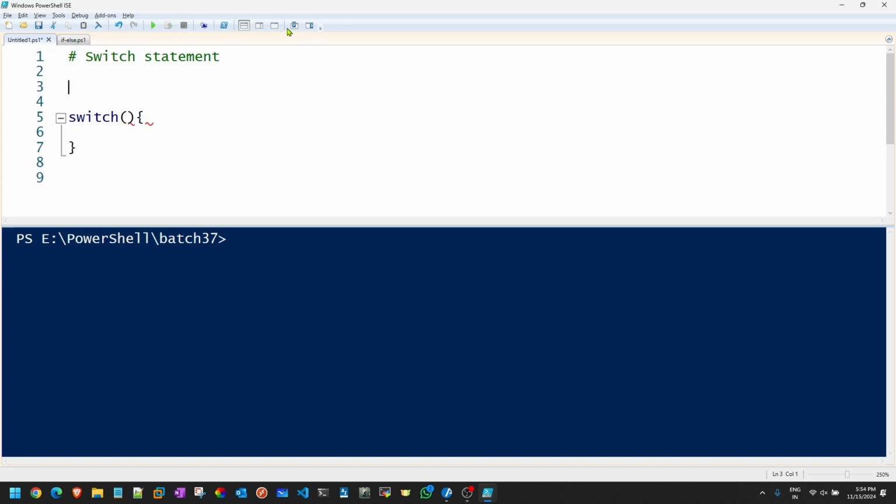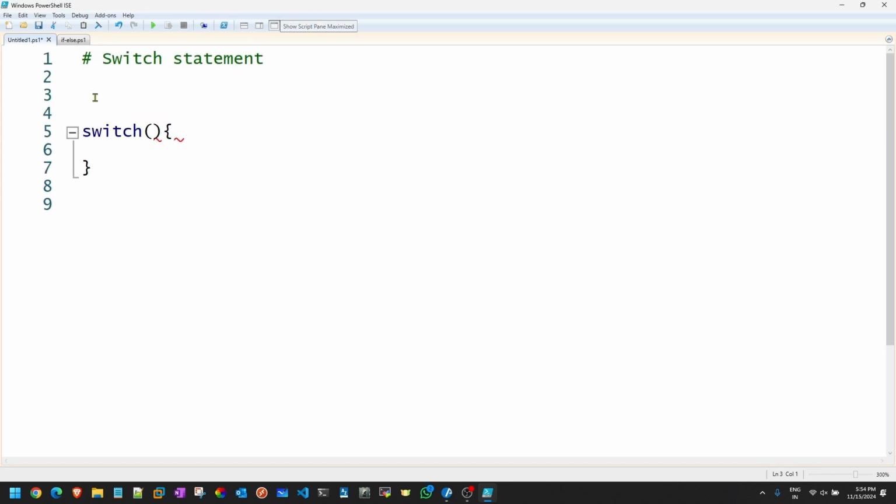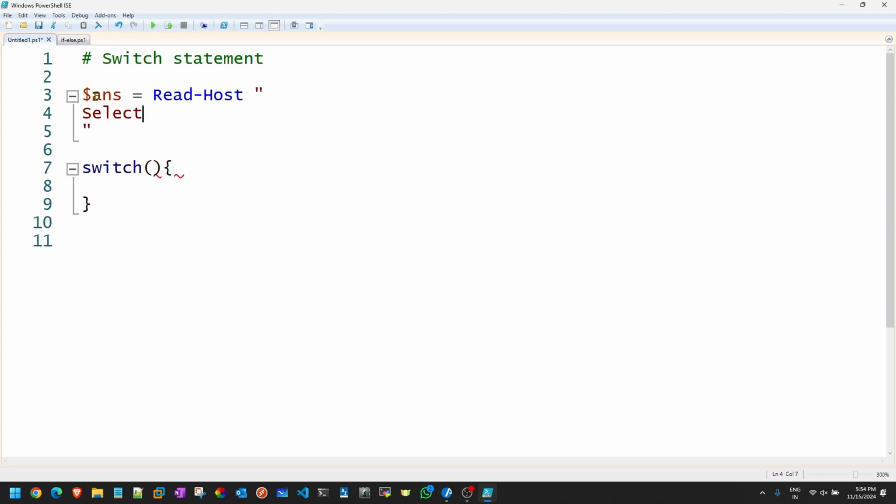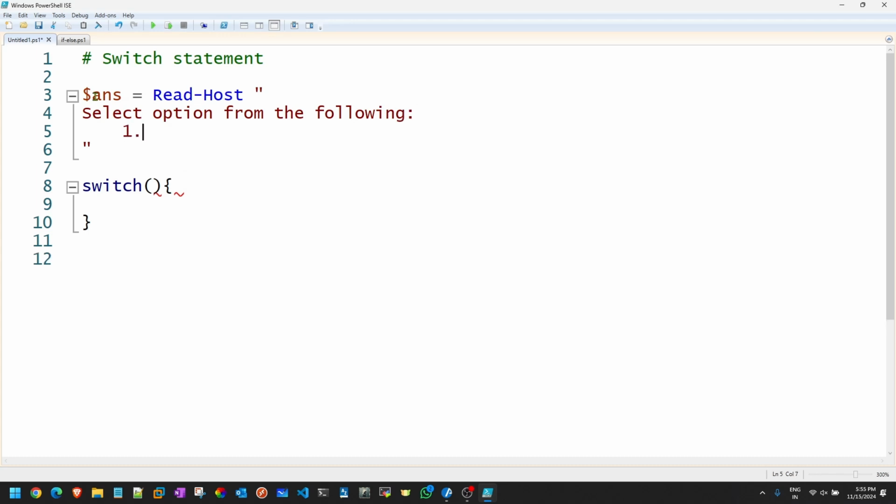Okay, let me give a proper example over here. I'm writing a program that is basically a menu bar. So something like $answer. Here my answer will be captured. Please look here, everyone. I'll go with the Read-Host command, and then I'll say select option from the following. Number one.